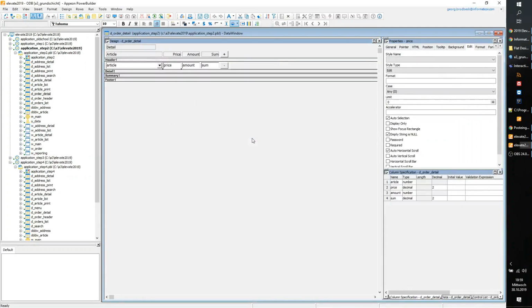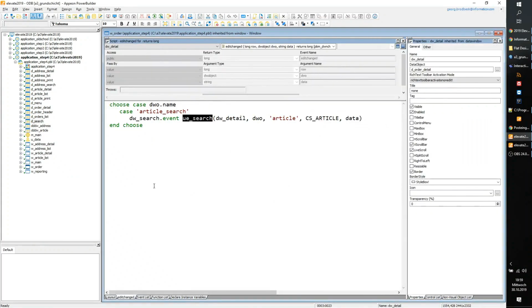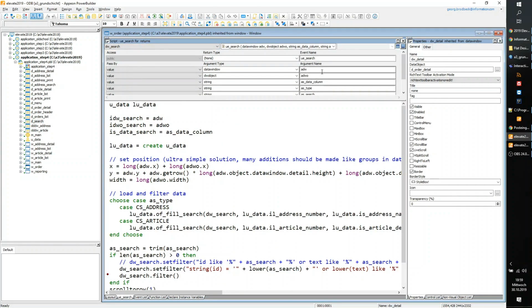So what do you need to pass there? Let's go back to the dw search. You need the data window. So the whole data window, which is calling the fast search. Then you give the data window object of that column you're in. Then you have the data column. So the column, usually your search field isn't the same as where you store your data.